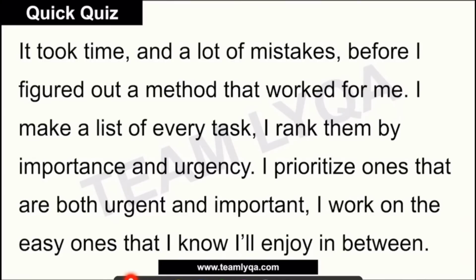Okay? Next, I make a list of every task. I rank them by importance and urgency. Okay? So, what I could do here would be, again, semicolon na lang dyan para simple. Or again, you can add a conjunction. Siguro pwedeng and. Yan. Kasi I make a list of every task and I rank them by importance and urgency. Pwede yon.